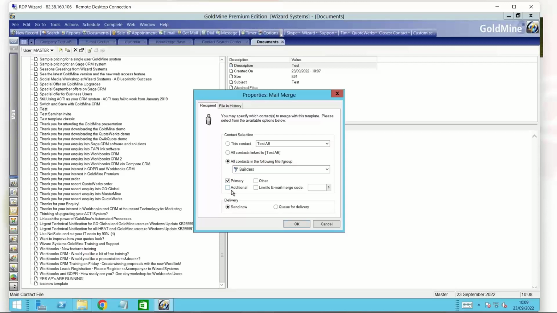Next, you have this concept in GoldMine of primary and additional contacts. Primary contacts are those people typically you will see in the top half of your screen in GoldMine, and additional contacts are those maybe more miscellaneous contacts on the additional contacts tab.